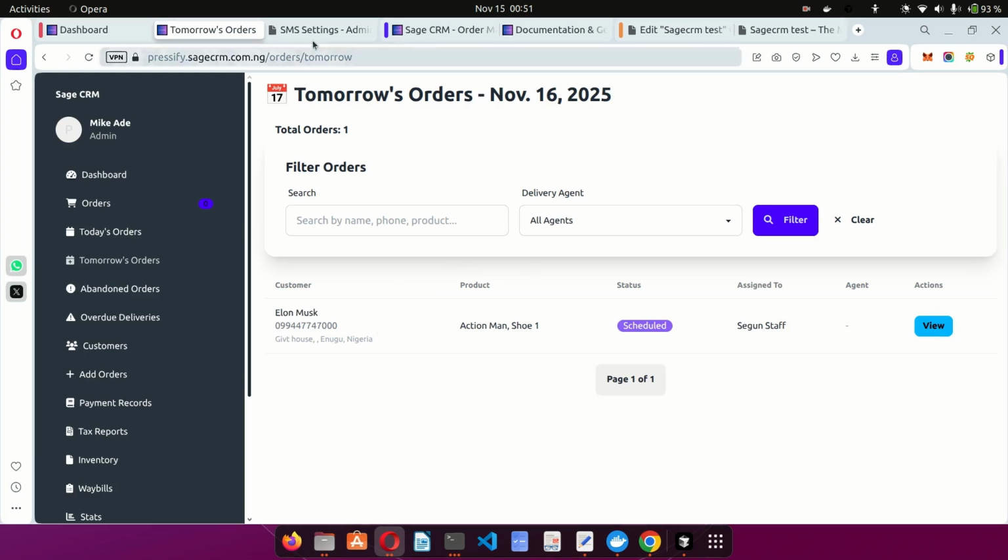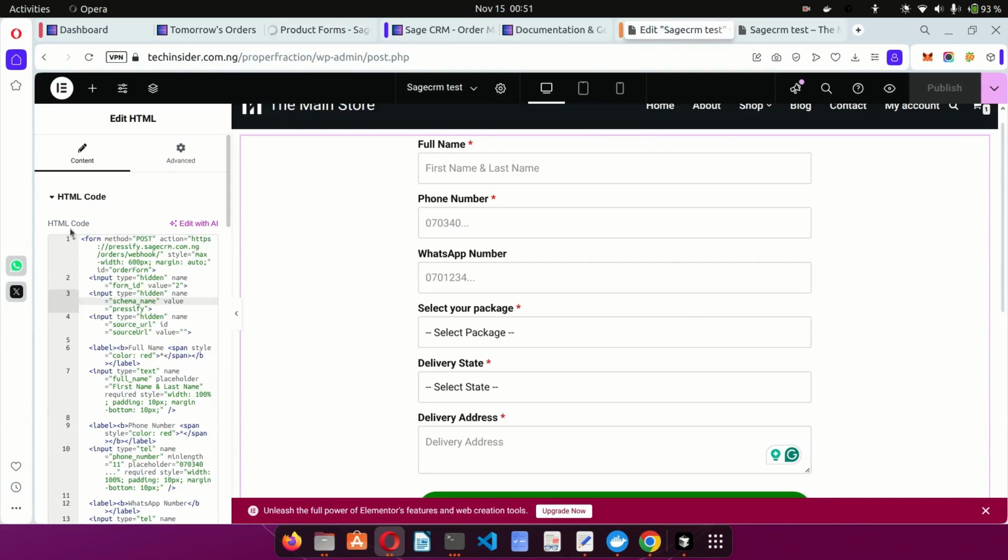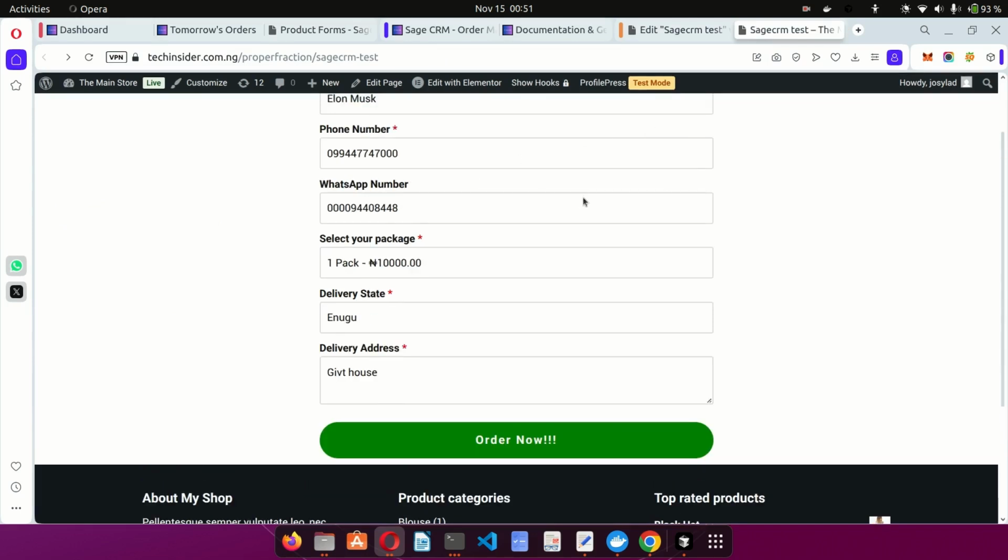So it's very simple. Create your product form, copy the code, paste it into the Elementor HTML box. It shows up. Publish the page, fill the form, and then the product is added to your account. Let me submit it again.